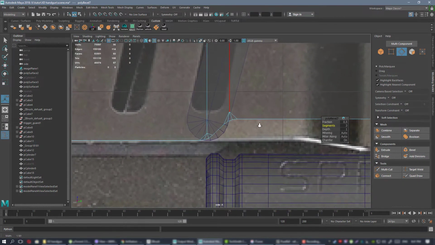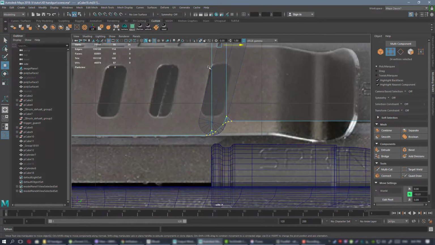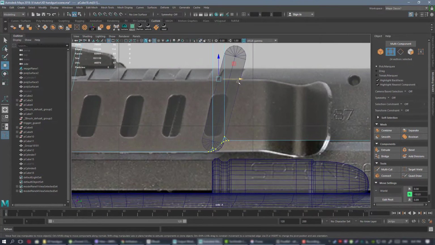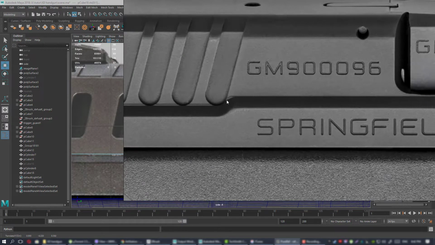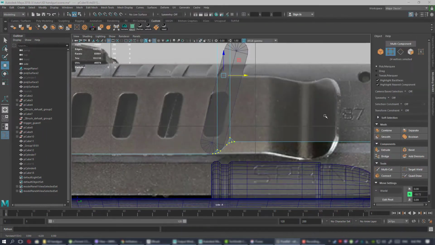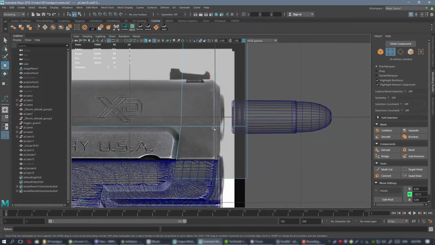Let's add some segments there. That's okay. And as you can see, it's not actually fitting there perfectly. So there should be a place for this half cylinder piece. So I'll move it like this. As you can see in the reference, there's a tiny bit of thing that comes out. So I'll try to fit that reference.